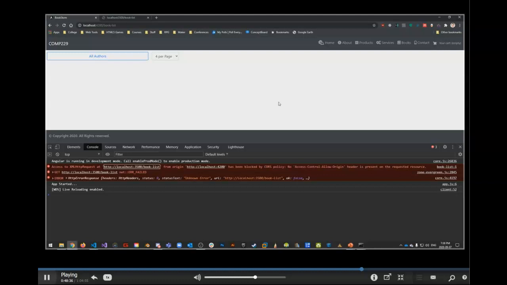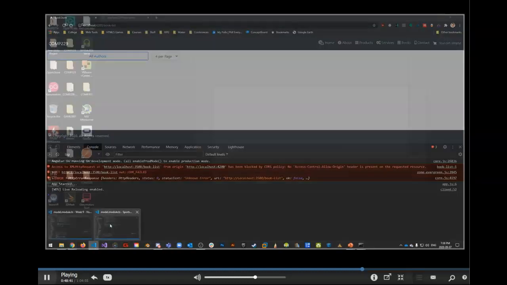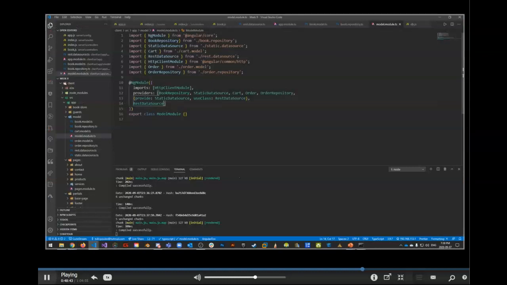All right, so that is our model module. We changed our model module to be more compatible with the REST data source. That's what we did here. And we're going to add the auth service eventually as well in here. But that's kind of the thing we want to do right there.